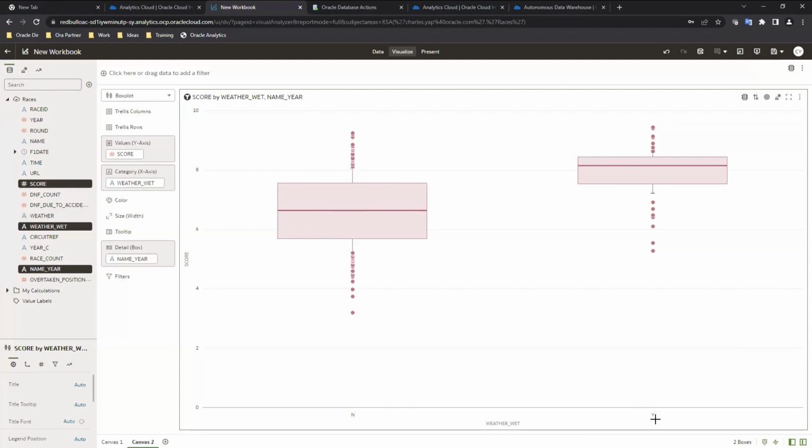Between the no and yes, right? For those races that happen in wet weather, the scores are higher in median terms compared to non-wet weather. Of course, there are some outliers which are quite far outside the boxes. We can see that there are dry weather races with higher score results. But overall, we can show that wet weather has a higher correlation with a higher score given by the fans.